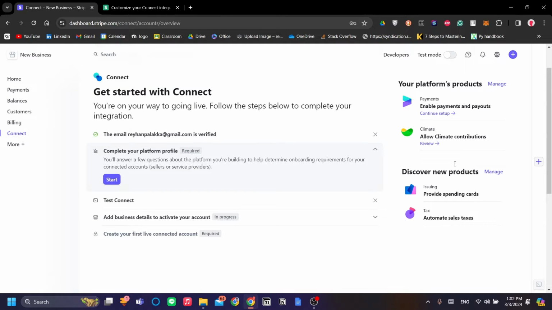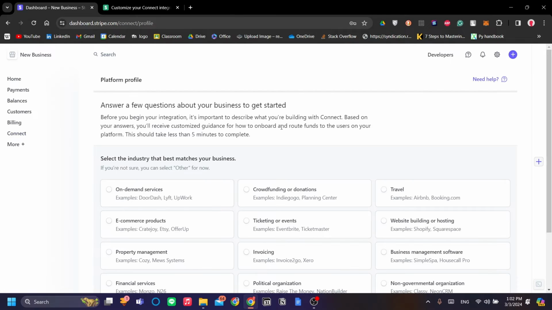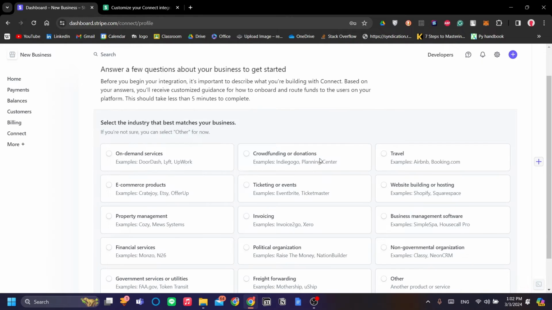And the next thing you want to do is add features to Stripe Connect, like this one over here. We have two additional features that we can use for Stripe Connect. You can issue spending cards and automate sales taxes. But in this case, I'm going to explain how you can use Stripe Connect with the payment service, which is the basic payment and payout service. Now, the first thing you need to do is to complete your platform profile. We're gonna go ahead and do it.